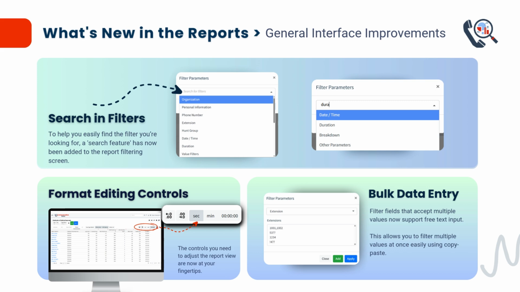That's why, in version 5.0, we're introducing the new filter search. Now, instead of scrolling through long lists or switching between screens, you can simply type a few letters and instantly find the filter you're looking for.